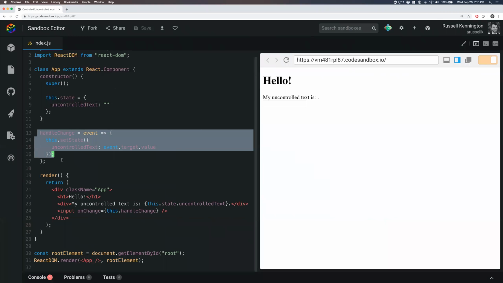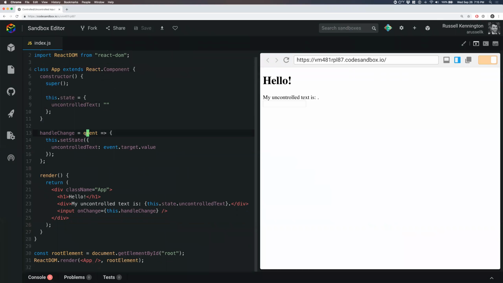We have a handle change function, which takes an event and sets the state to this target value. So you'd be thinking, oh okay, this probably happens in response to an input. And sure enough, on line 24, we see that this input's on change calls this event handler. So if I type ASDF, we can see that this.state.uncontrolled text is being printed because of these 3 lines, which take the event, extract the value, and reset the state.